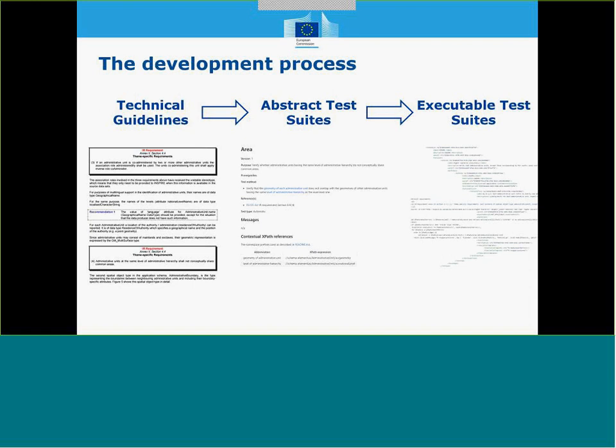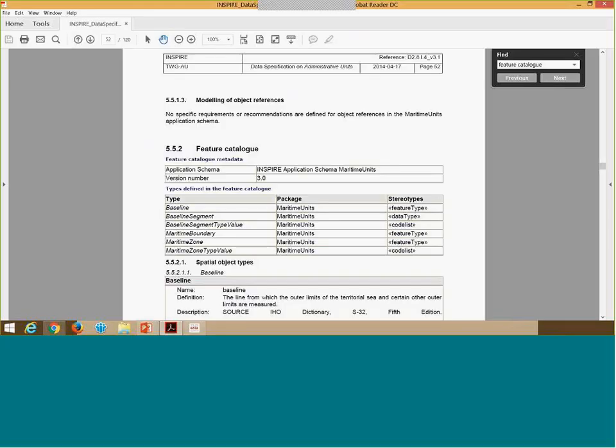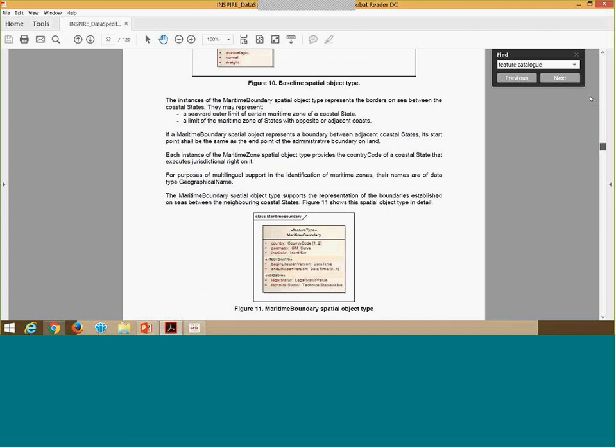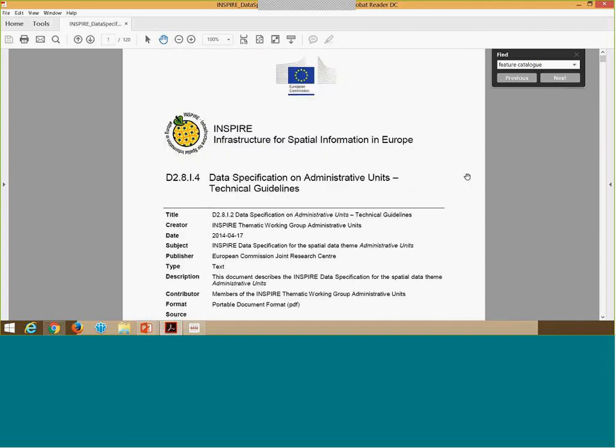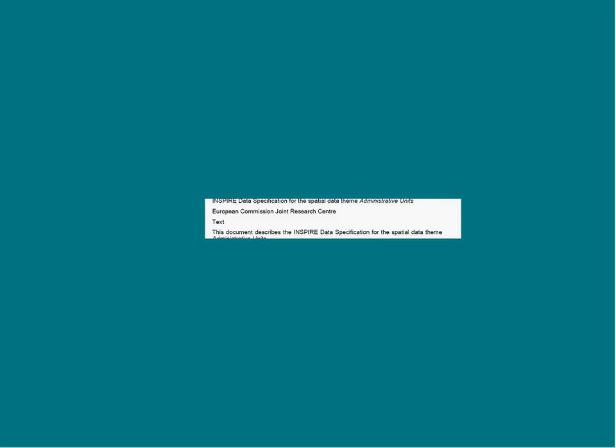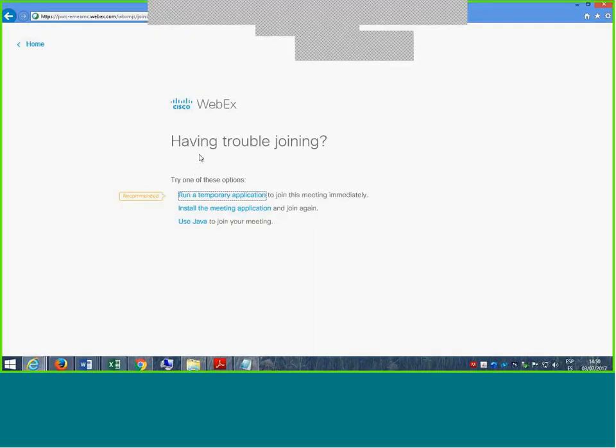If I can show you in real life, here you can see the technical guideline document. You might know this already. This is the one for the administrative units, and it specifies everything that you need to know about.